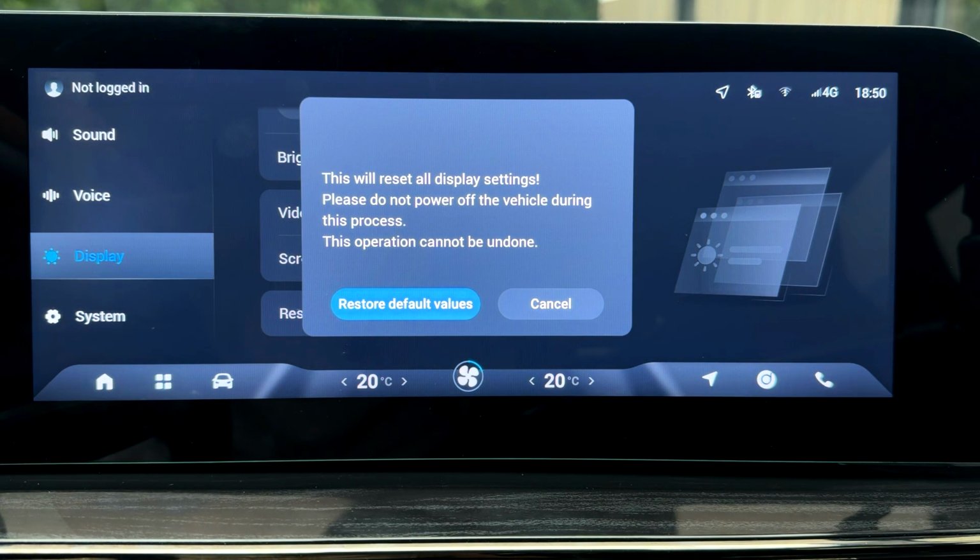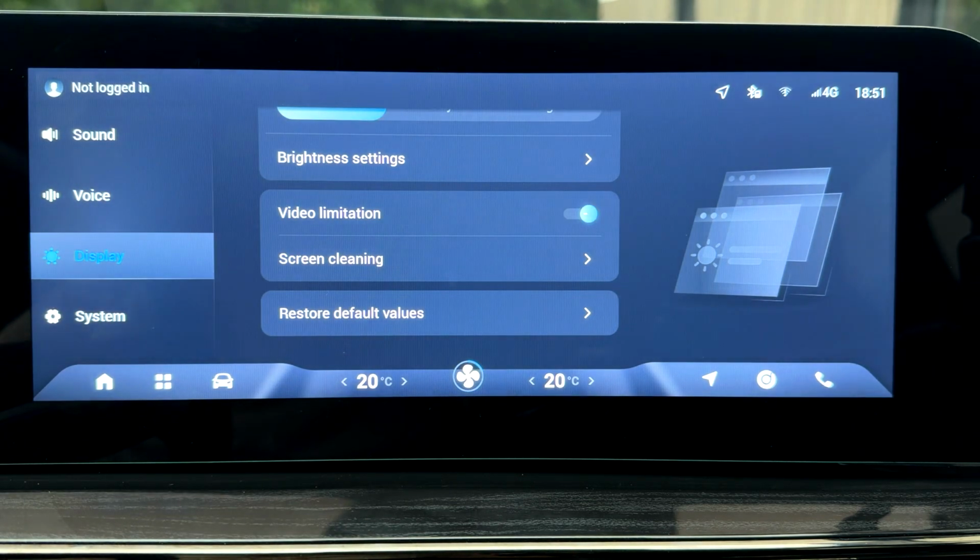So this will reset all display settings. Please do not power off the vehicle during this process. This operation cannot be undone, so you have to be aware of this. And if you would like to still accomplish that operation, all you need to do is tap restore default values.